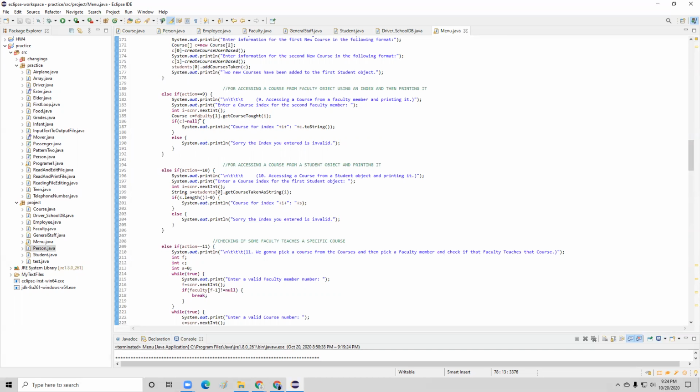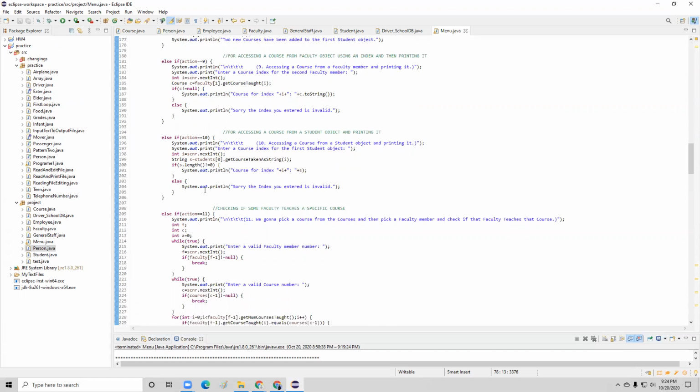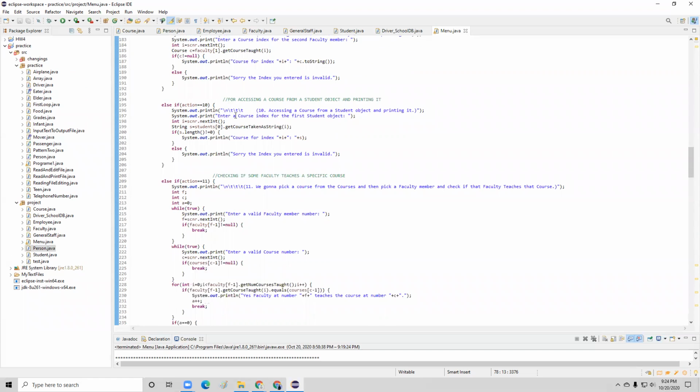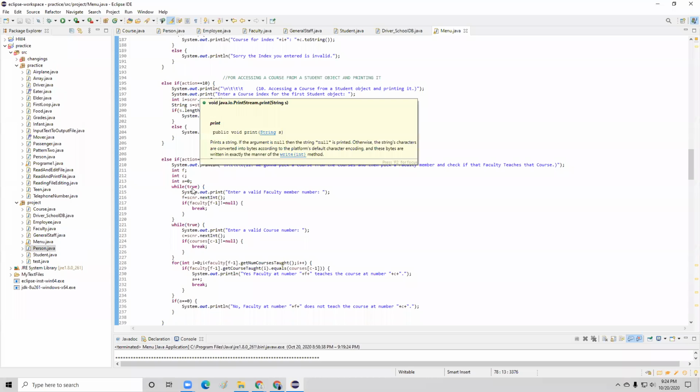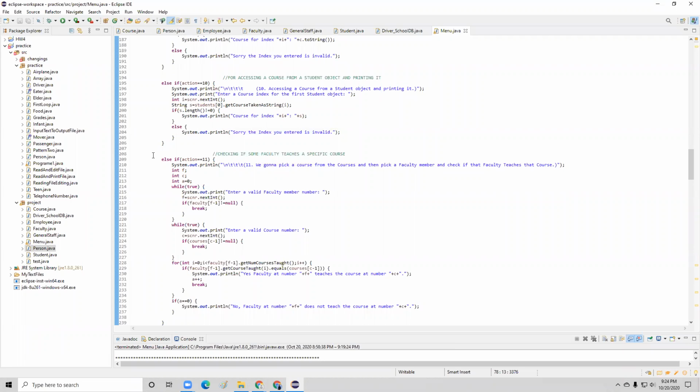The I is the index that the user entered. So if that index has some course, it will not be null, and then we would print the message, the course for the index that the user has entered. Using the toString method, I'm also printing the course details. Now, if the index would be null or it would be invalid, it would say, sorry, the index you entered is invalid. Same thing for step 10, fetching a course from the student object.